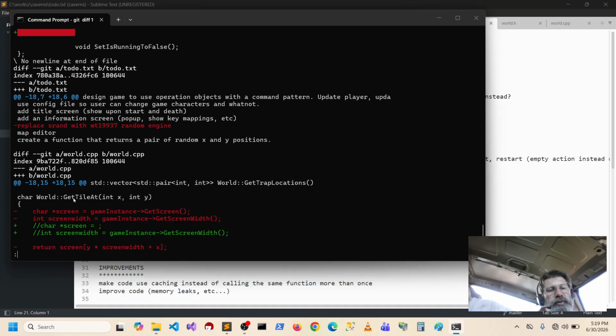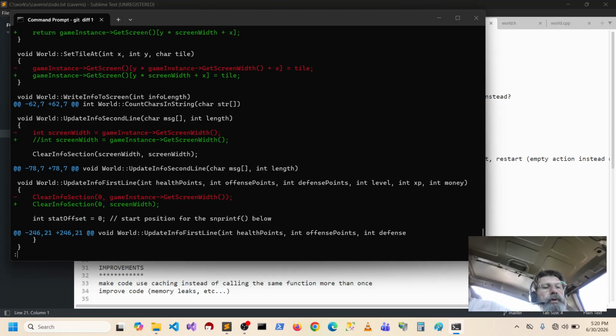And then world, the get tile at. See, I changed these here. Well, actually, I should have gone back in there and deleted those. So yeah, there's a whole lot of that. Because see, I changed the screen width too, to cache it.